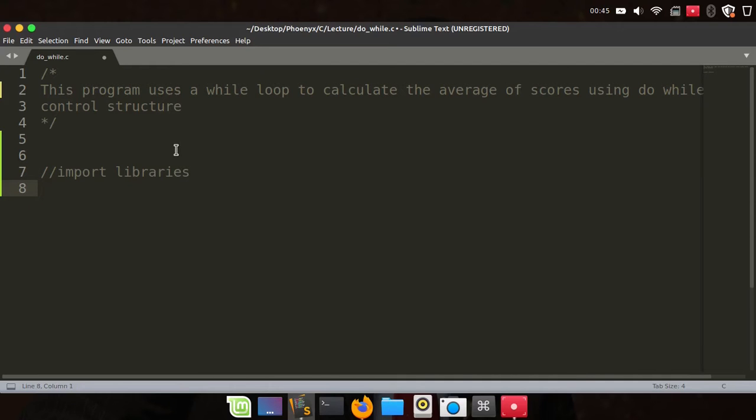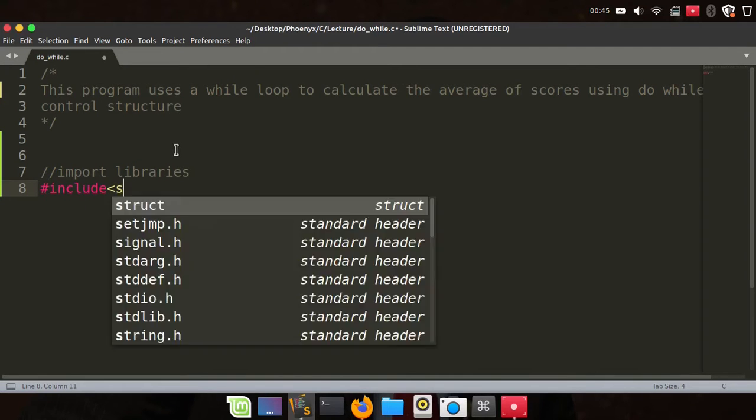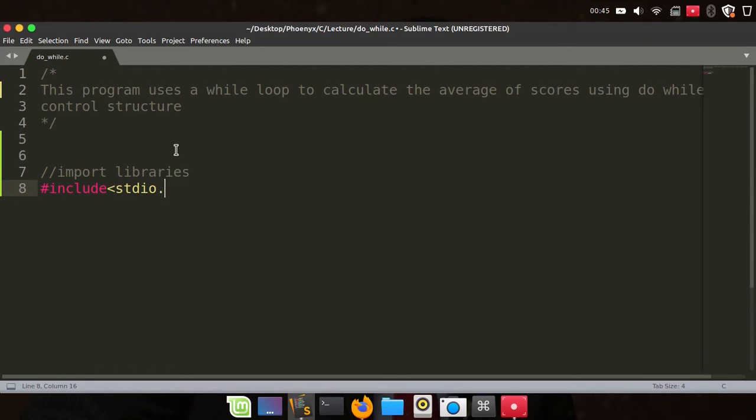To import libraries, we use hash include stdio.h, our standard input output header file. All right, so we have imported this header file. Now we declare our function, int main, then void, and open our braces.